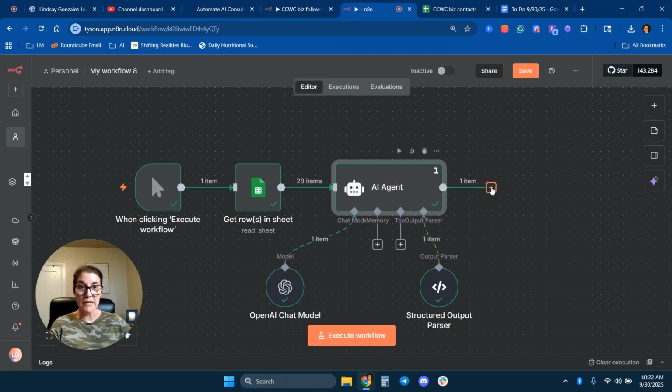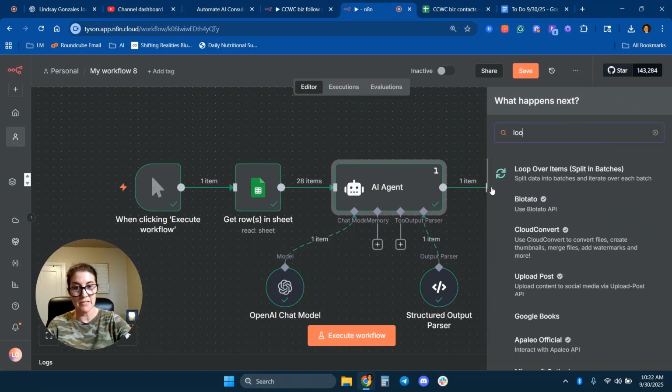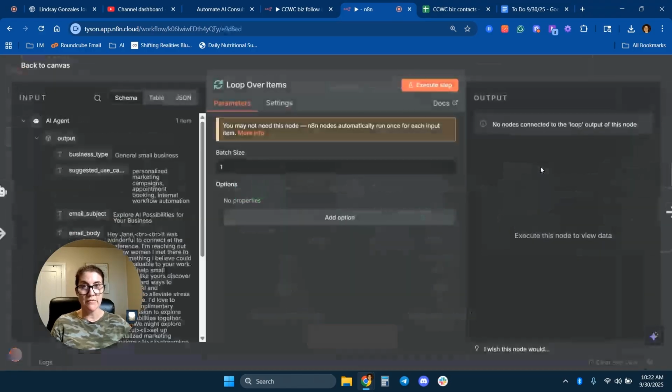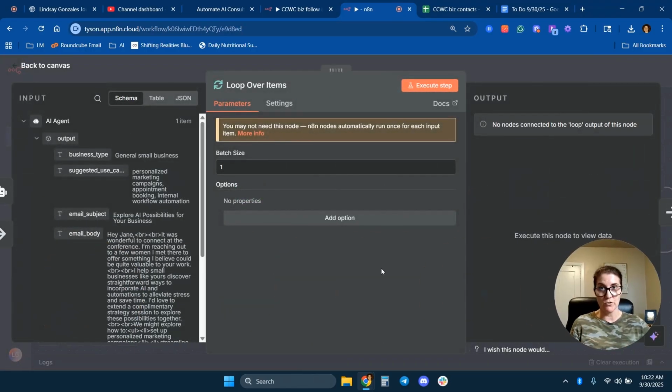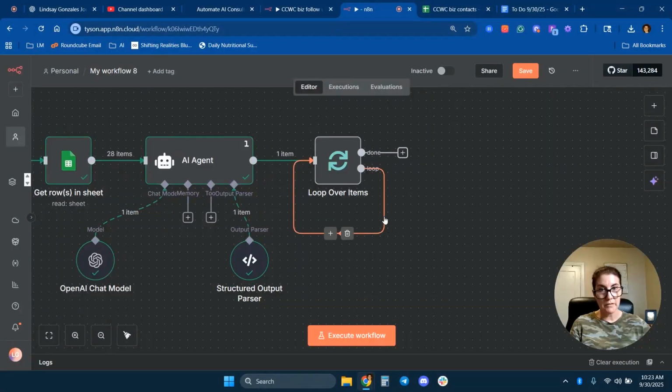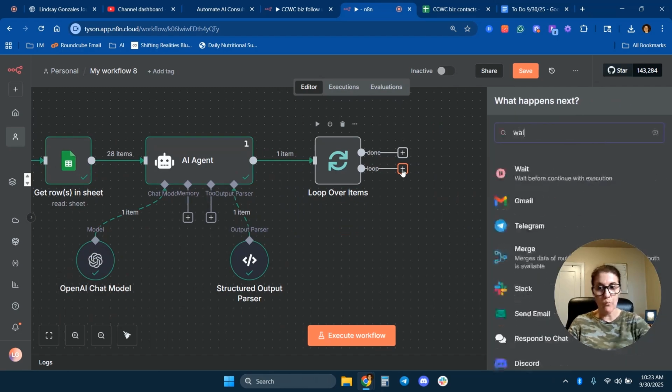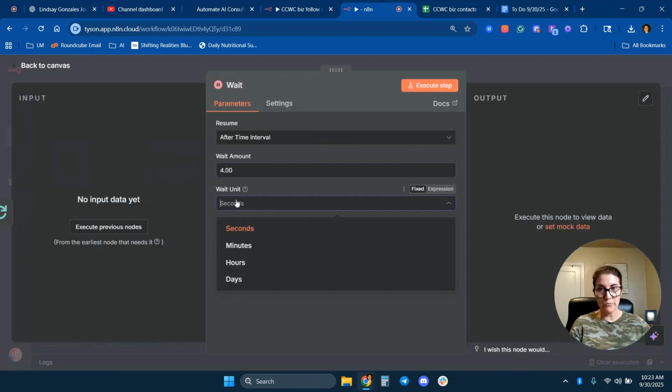Okay, and now I'm going to add the loop over items. Again, this is to make sure that instead of outputting 20 or 100 different results and then all getting sent in email in bulk, it's just going to filter through one at a time with a wait step in between. So I'm going to leave the batch size as 1. Okay, and then I'm going to delete that. And then after each loop, I want to add a wait step. I'm going to put the wait step for 4 minutes.